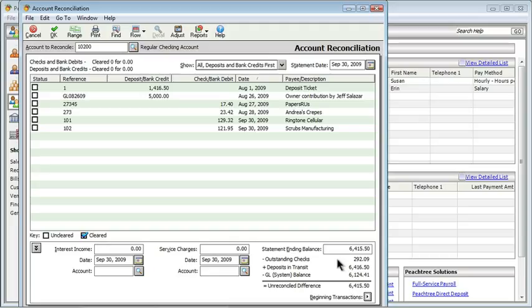What we can see is that according to Peachtree, we currently have a certain amount of outstanding checks, a certain amount of outstanding deposits, and then what Peachtree says our GL or our system balance should be. Right now, it's telling us that the unreconciled difference is $6,415.50 because that's what we put in as our balance, but we haven't marked anything off yet.